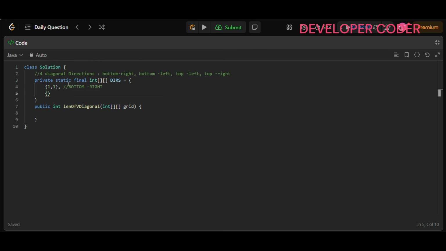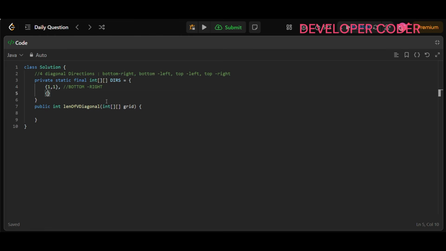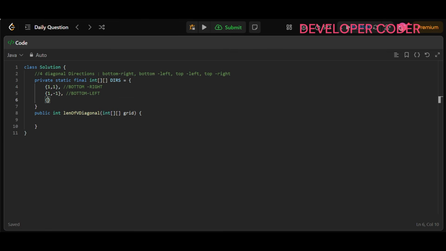Then next, after the bottom right, bottom left is nothing but 1 comma minus 1, so I will write 1 comma minus 1. This is the base of this problem, 1 comma minus 1, which is nothing but bottom left. And then after that, this side we have top left, which is nothing but minus 1 minus 1, so I will write minus 1 comma minus 1 for my top left.